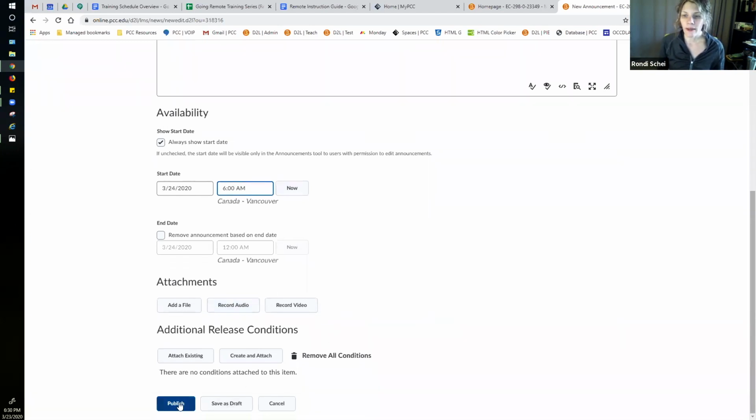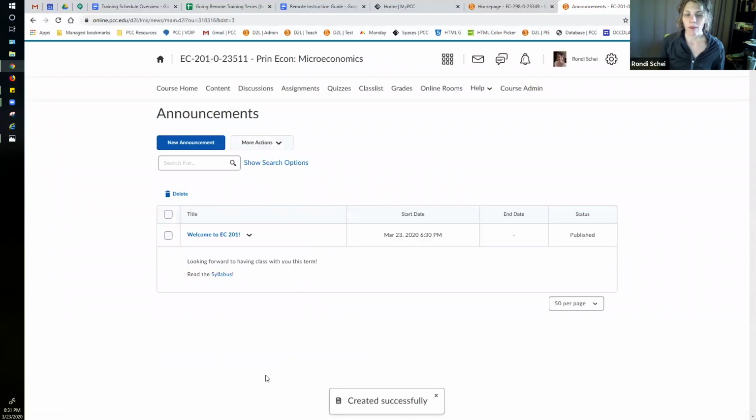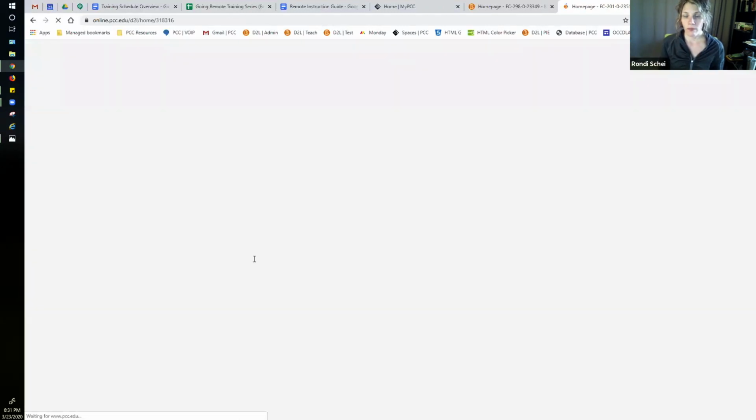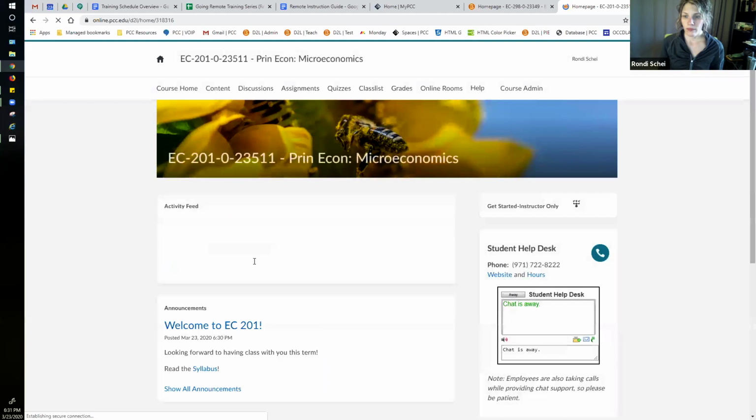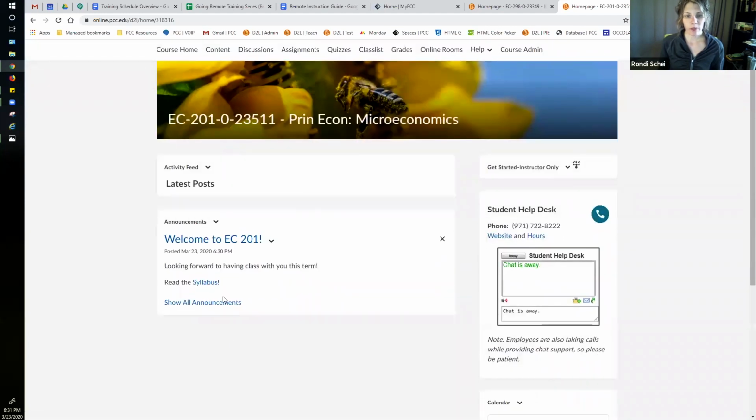And then you can click publish. I'm going to click now, so it goes to my homepage. Click publish. And once you publish, it'll take you to the announcements tool, so you can see all your announcements at once. And to go back to the course homepage, I just simply click on Course Home. And then you'll see my announcement here.